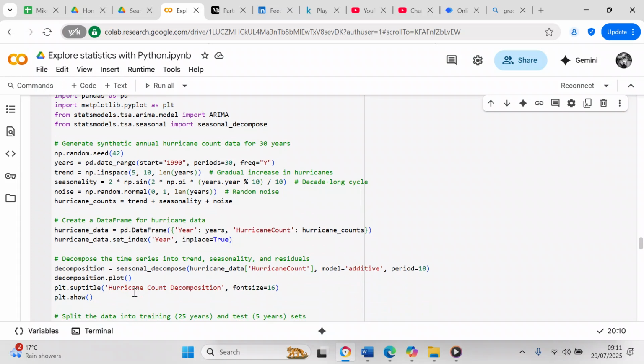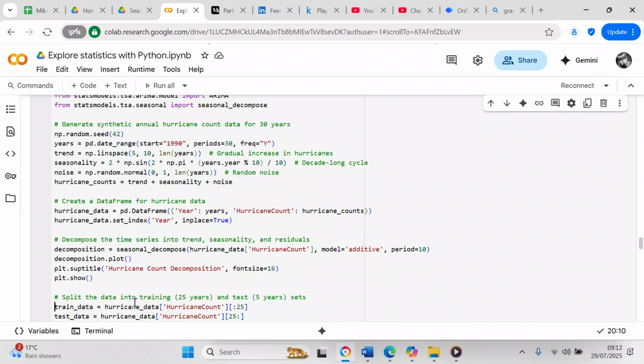So now, after we have created our synthetic data and created the data frame, we're going to decompose the time series into trend, seasonality, and residuals. So decomposition equals seasonal_decompose(hurricane_data['Hurricane Count'], model='additive', period=10). And then we plot the decomposition with decomposition.plot(), and plt.suptitle('Hurricane Count Decomposition', fontsize=16), and then plt.show().